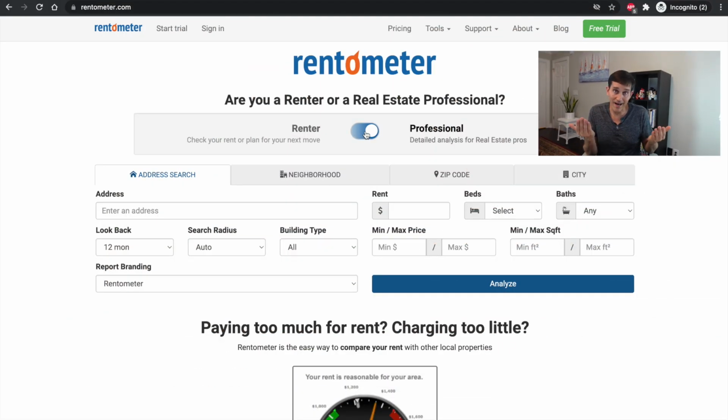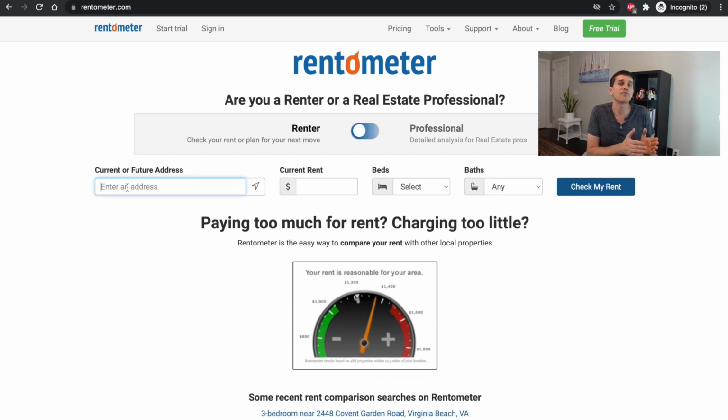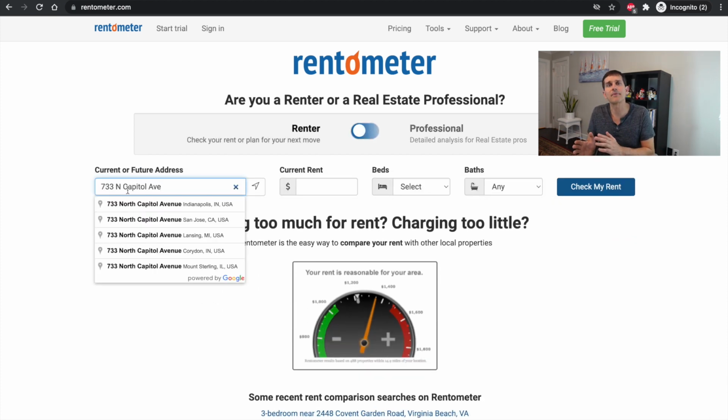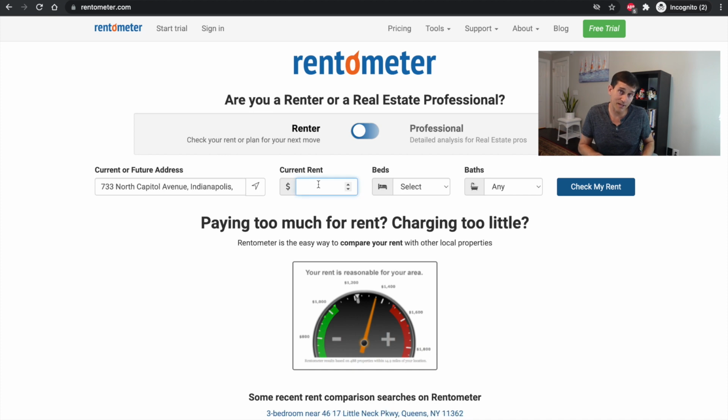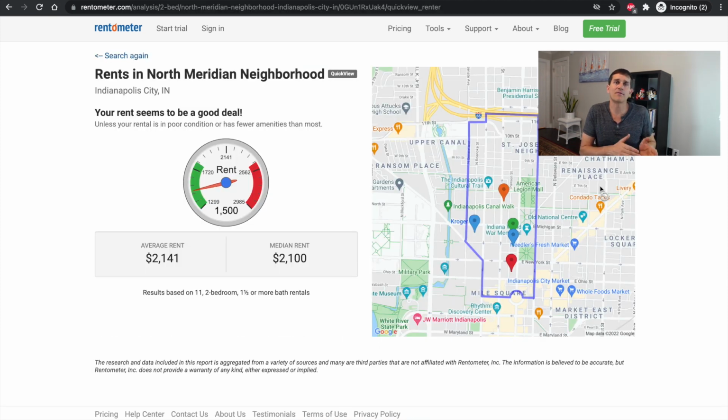Backup plan, you can also use Rentometer. Who knows? I'm not really sure how to say it. On this website, you're going to toggle over to renter. That's the free part of the site. Enter the address of the property you're considering. Then, using what you saw in Zillow, estimate what you think the rents might be. Then enter beds and baths and click check my rent. It will give you something like this. You'll see average and median rents, and you'll see the location of the properties they pulled the info from on the map. So now you have a good idea what your rent will be.